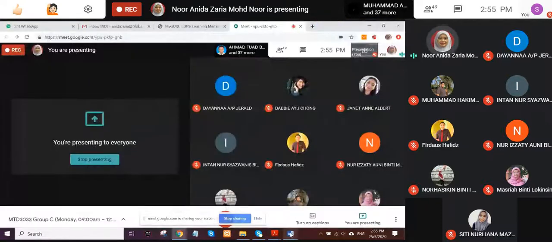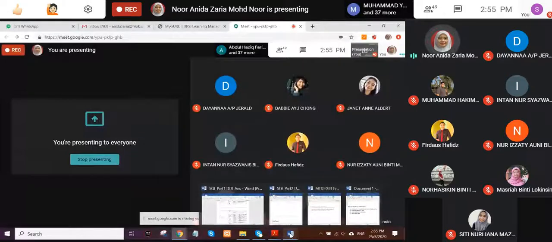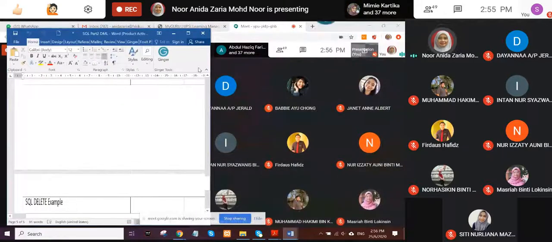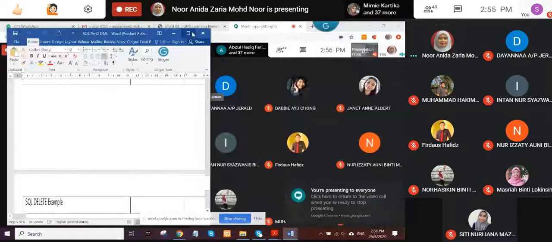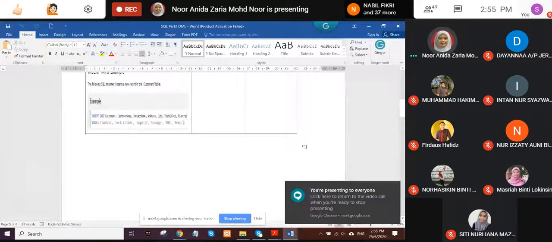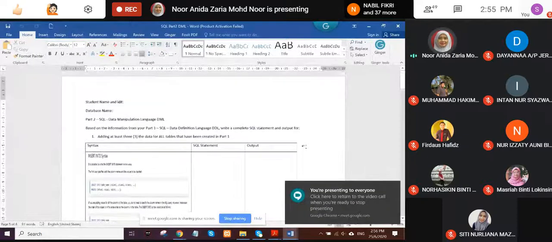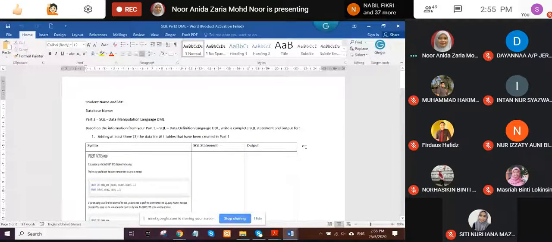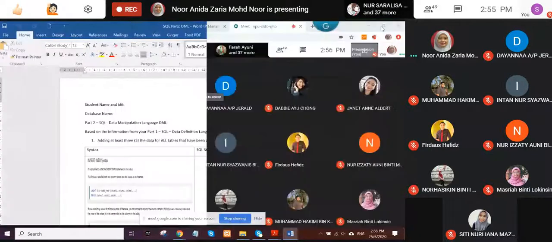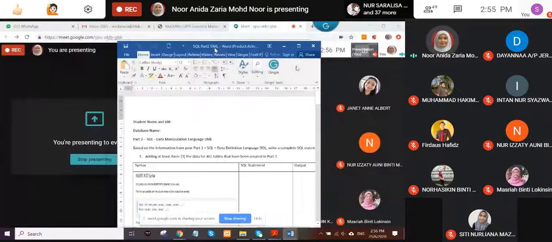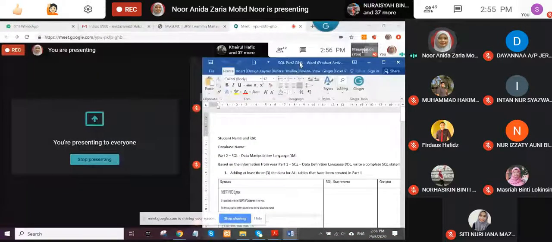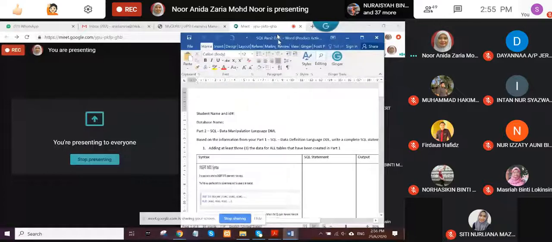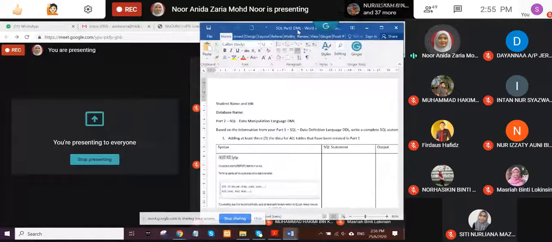If you want to do the hands-on, please make sure that you open your SQL DDL part 2, because for this one we are going to start almost similar to the previous process. The only difference is that we are going to use the data manipulation language. I'm going to arrange my screen so it is easier for me to copy and paste after this. Please make sure that you run your XAMPP.